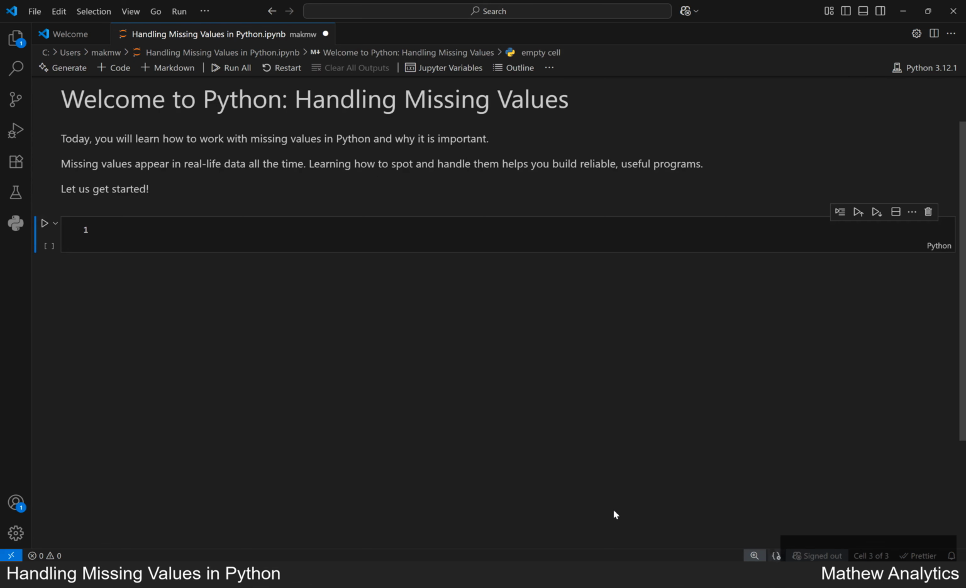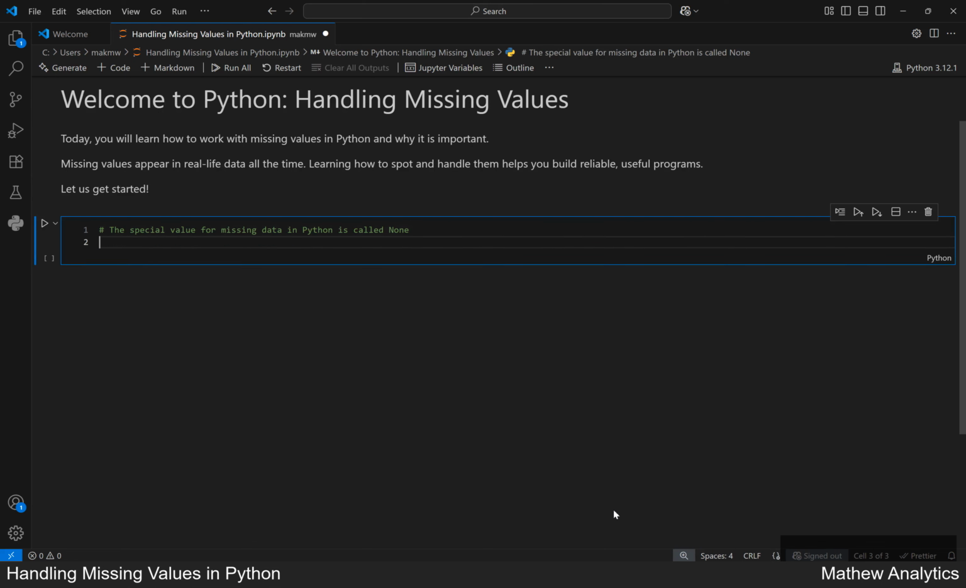Let us learn about the special value in Python for missing data. None is a special value that shows something is missing or unknown in Python. Here, we set a variable called my_value to None. When we print it, Python shows None. It is a placeholder for missing information. Running the cell now. Try using None for missing information in different situations.